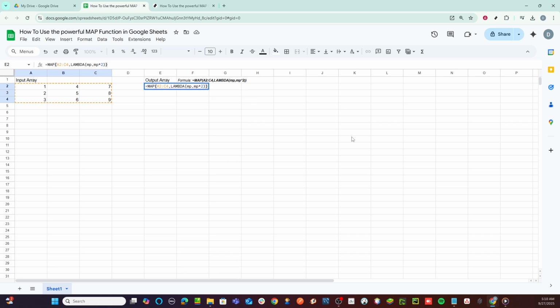After typing in your map formula, the next step is straightforward. Press the Enter key. Doing this executes the function. At this point, Google Sheets will take the data from cells A2 to C4, apply the multiplication by 2 to each value, and place the results starting in cell E2. You'll see your sheet autofill with calculated results without further input required.